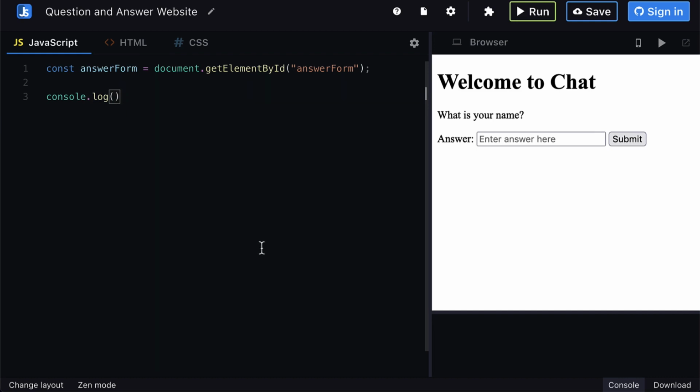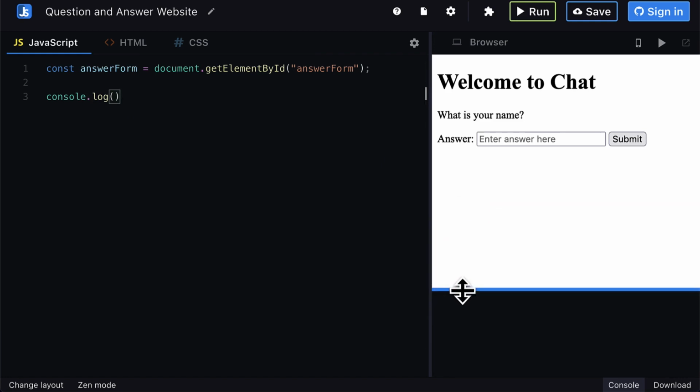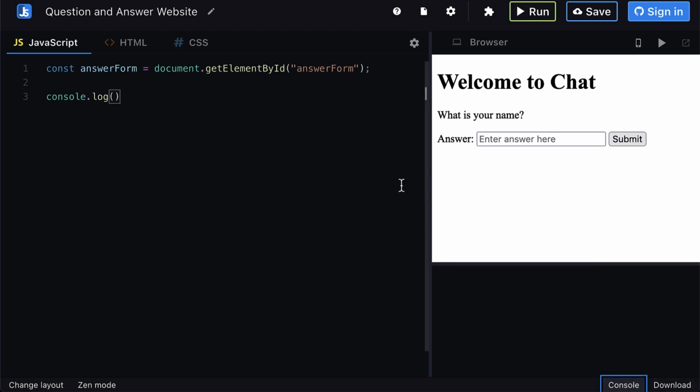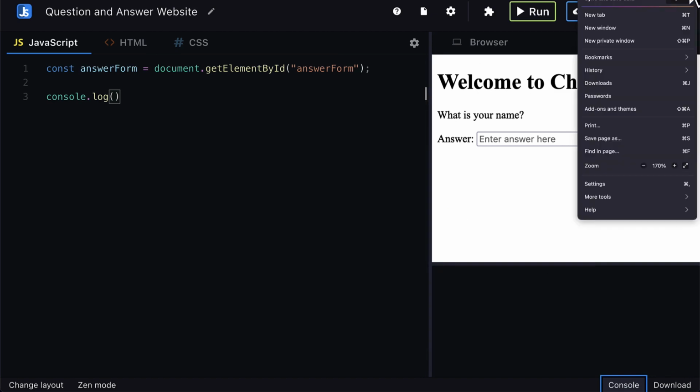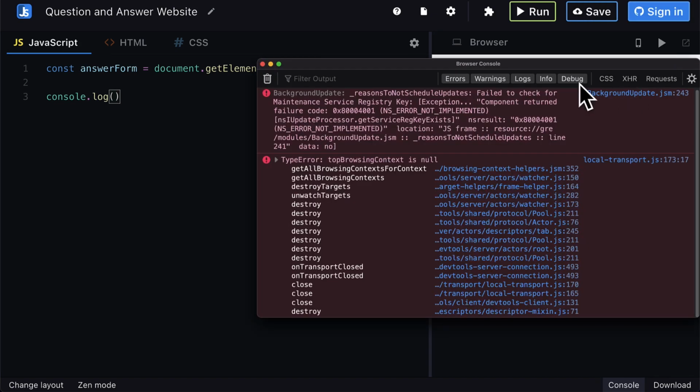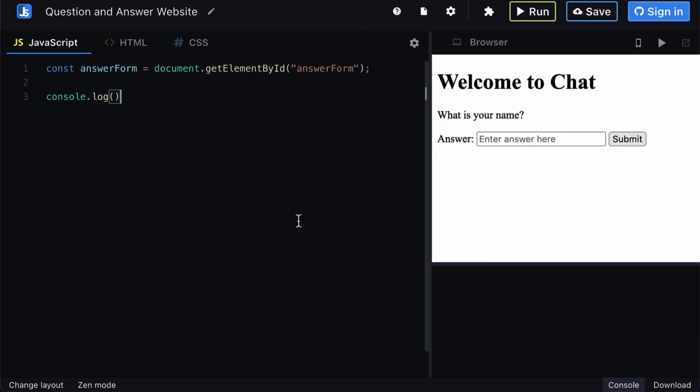Console.log allows you to log or print a message to the console. The console on JSeditor is in the bottom right-hand tab, this console window. The console on a website you can access on any website in your browser by going to More Tools and then selecting the browser console. This will open up the browser console, which tells you what's happening behind the scenes in the browser.